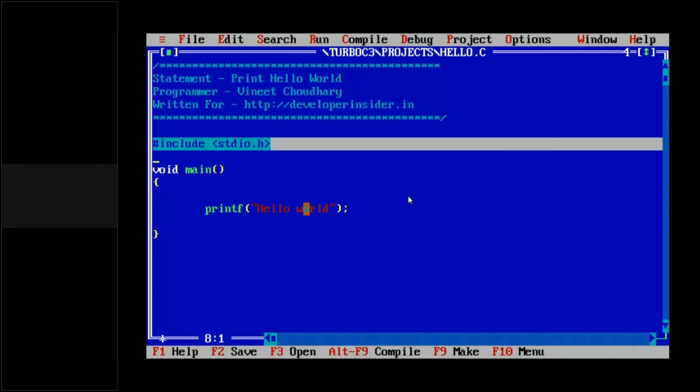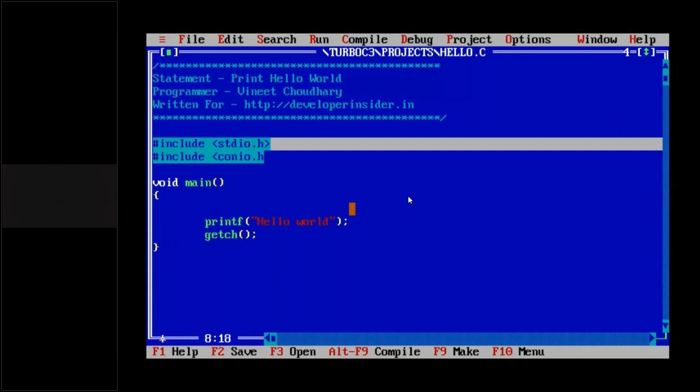To see that, we need to halt the program for some time. To halt the program, we need to write the getch function. This function will halt the program. This is also an inbuilt function, and it is available in the header file conio.h.